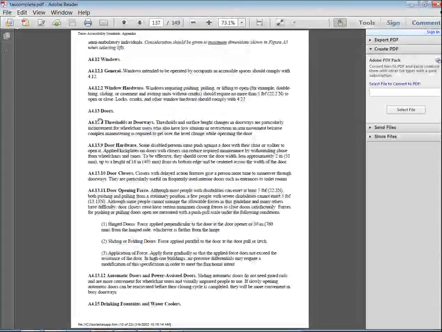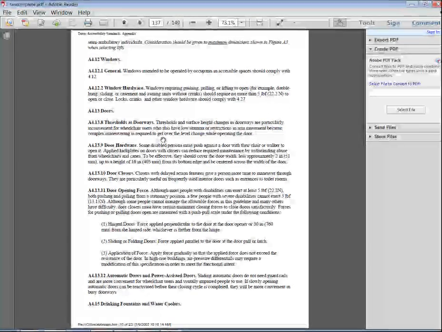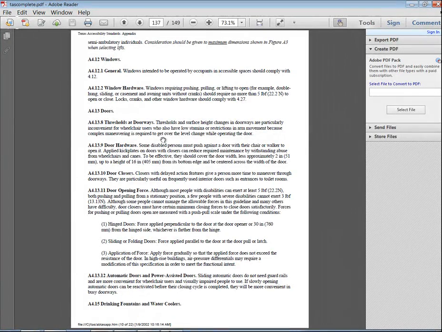Hardware has to be accessible. You can only have a certain amount of pressure. Doors have to be levers. Those are lever handles on that door. You can't just have a knob because someone could not easily grab that and turn it. They need to just be able to basically swoosh at it and make it open.